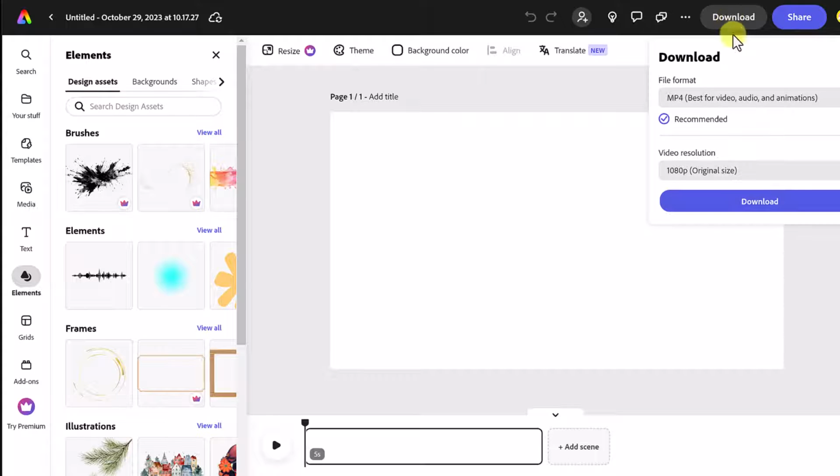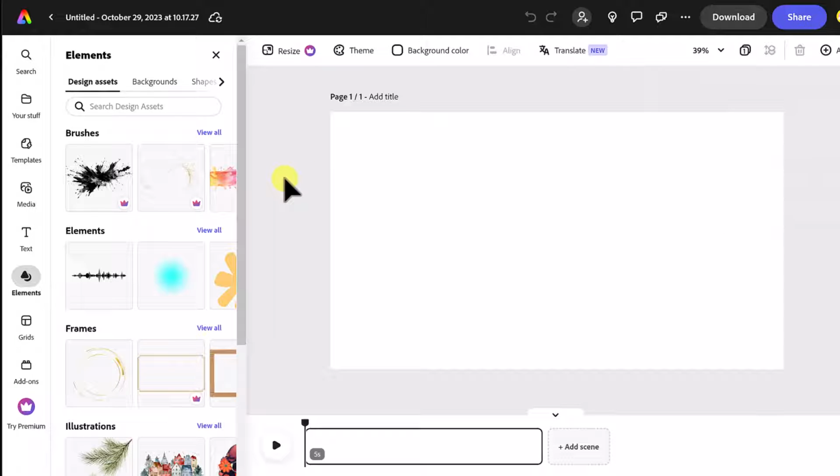And I do want to point out, so this is the high def that you can download it in. You could go to 4K if you had the premium one. So I just want to point out that. All right, so that's a little walk around of the layout of Adobe Express. Let's go ahead and start adding some video, pictures, and audio.